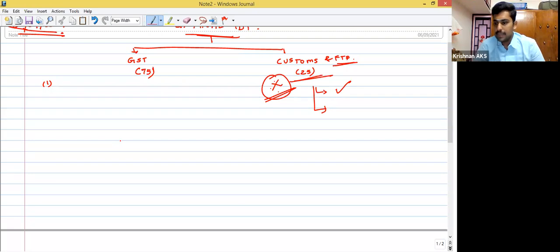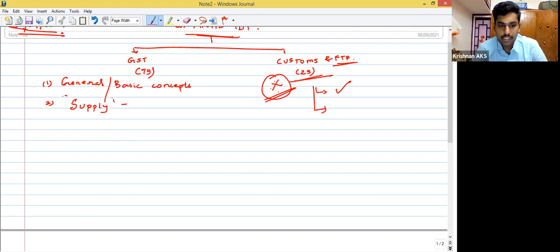Sir, coming to GST, what is there is general understanding of GST, rather than basic concepts in GST, where there won't be any questions tested from this area. Next one is the levy of GST. Sir, this word you will be hearing now, new. We'll go through it in depth when we come across these chapters, right?